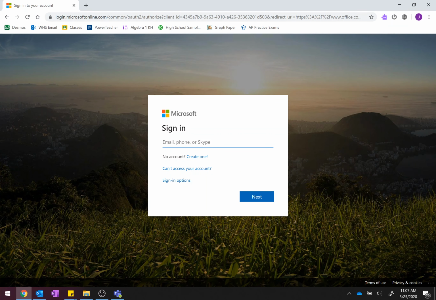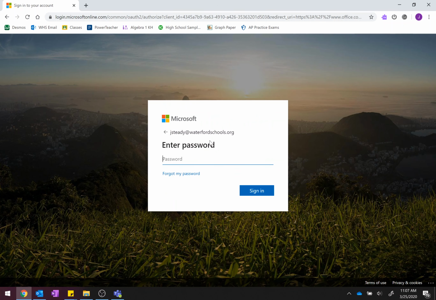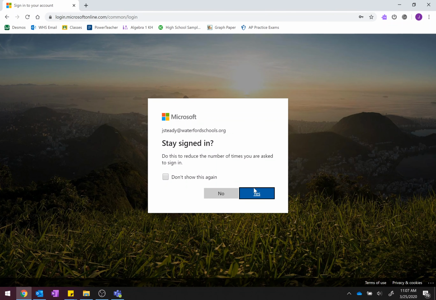Your username is the same one that we've been using in school, so it's your school email, but without the my part. So for me, that looks like this. Yours will be a little different. When given the option, you want to select this is a work or school account, and then enter your password, which is your last name with a capital first letter, followed by your student ID number. And you can choose to stay signed in or not. It's up to you.